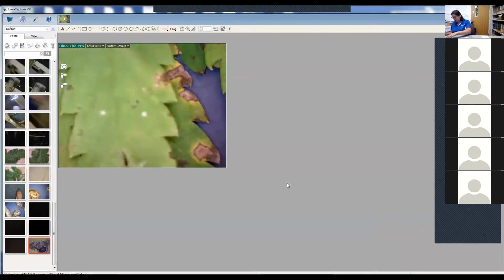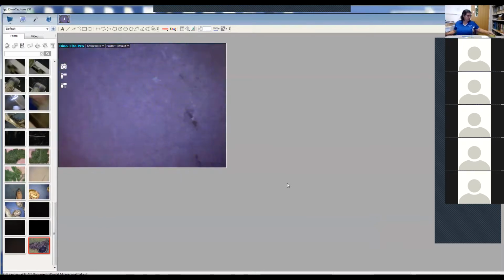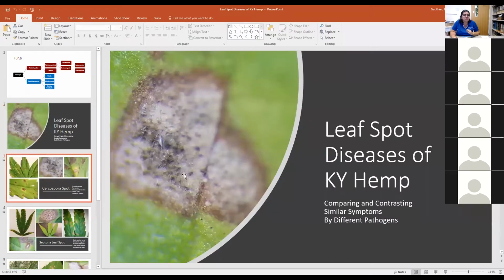And I will switch over. I'm going to show you some pictures in a PowerPoint just to give you a really quick overview. Any questions, by the way? Making sure nobody has questions. All right, so I am going to share. So share, here's some leaf spots.